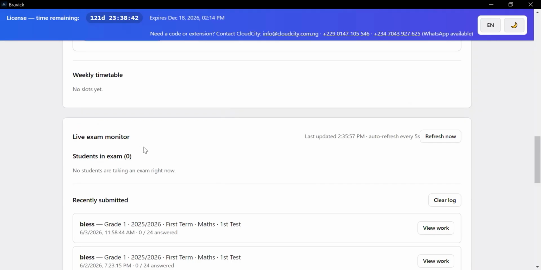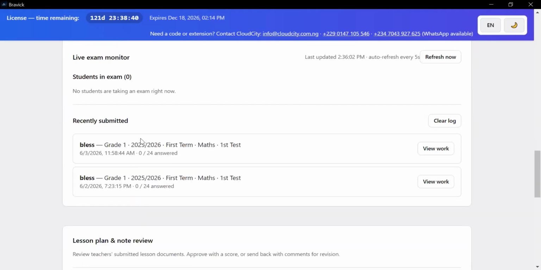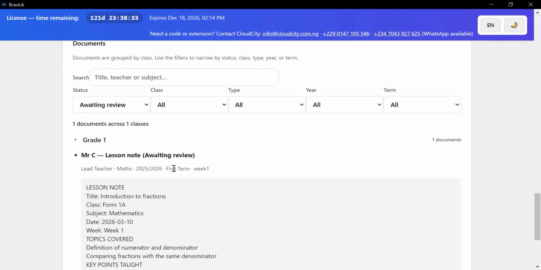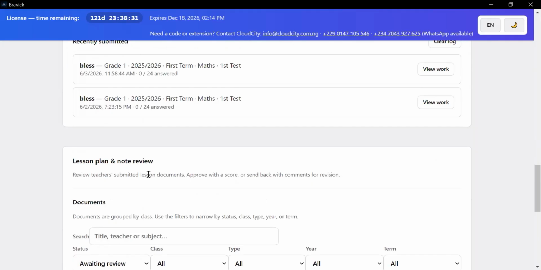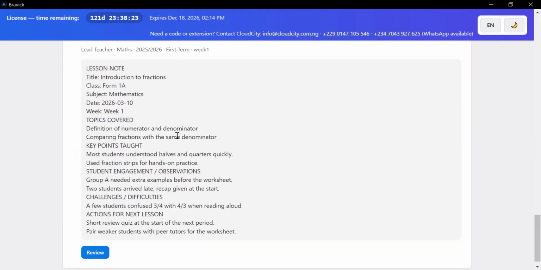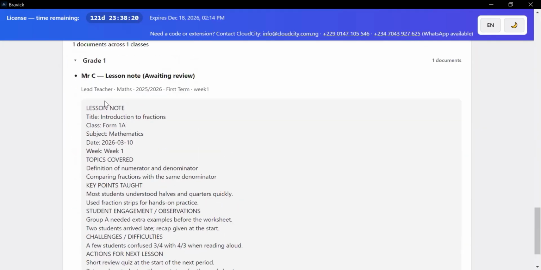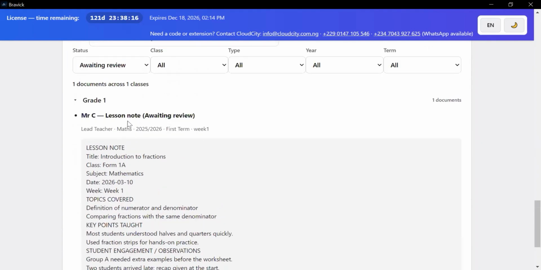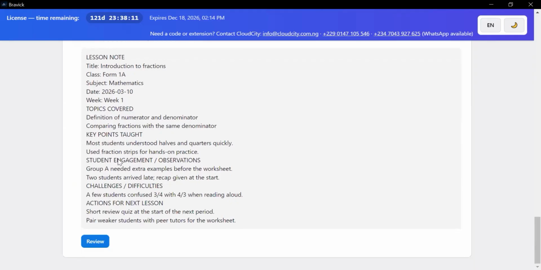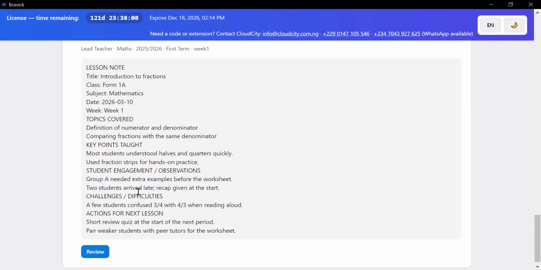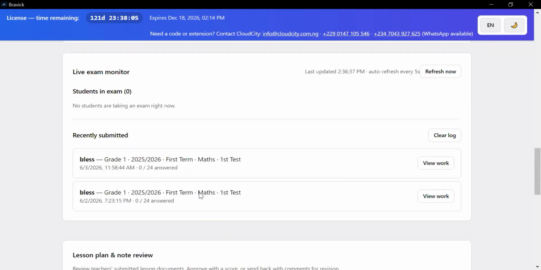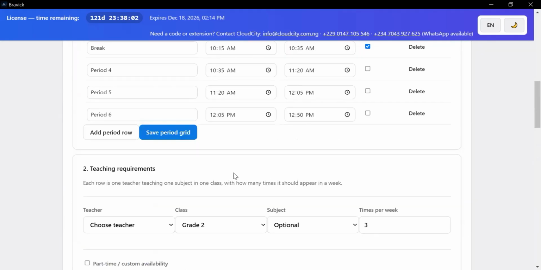This is the live exam monitor. So if you want to see those who are taking an exam, what they did, everything is here. Now, all of these are stuff that I told you I've actually tested. So it's almost a fresh installment, but not a completely fresh installment. On your computer, you're not going to see this because you've not uploaded anything. So this is a lesson note uploaded by a teacher called Mr. C. And this is some of the content of the lesson notes, and then it's awaiting review. So an admin can review, a head of session can review.